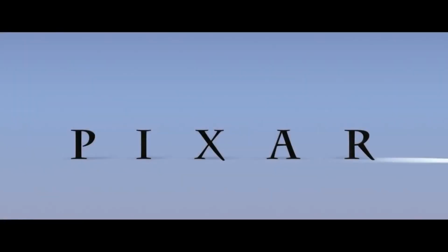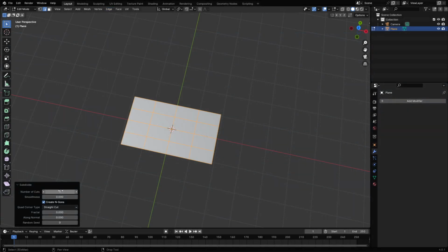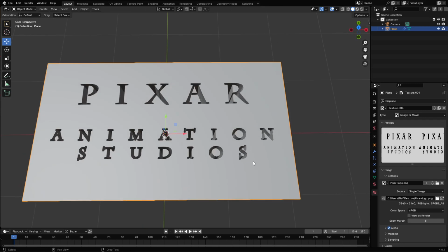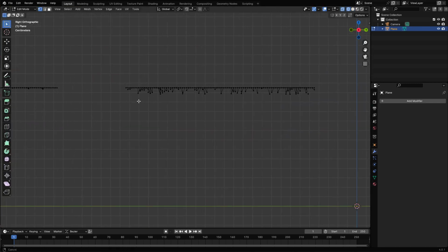Even though the idea was to make a recreation of the Pixar intro, not an exact replica, I wanted the text to look pretty much the same as I liked the iconic font of the original. For the text, I used a plane with a lot of subdivisions, a displace modifier, and an image of the Pixar logo. I removed some of the verts, so I have a flat layer of text.